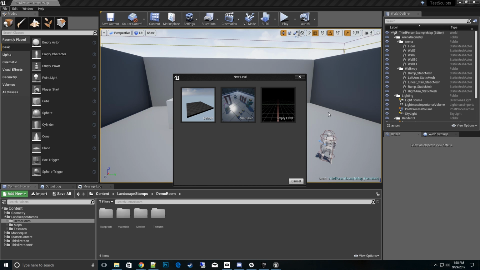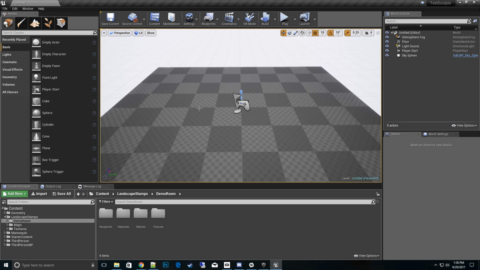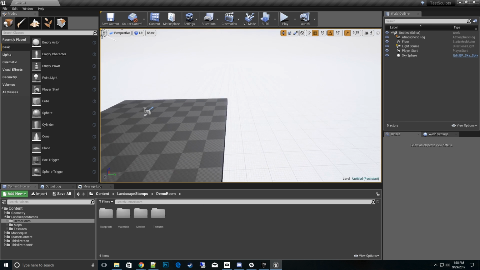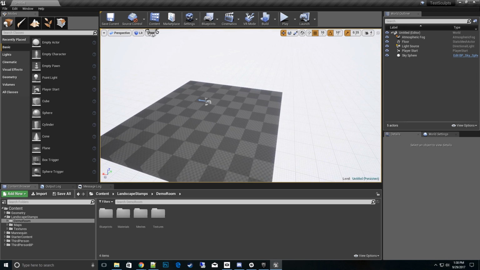In today's video, we're going to talk about setting up to use the landscape brushes or landscape stamps and what's the best way to get going. So the first thing I'm going to do is open a new level, to show you the workflow I like to use for a new environment to easily see the brushes and whatnot.